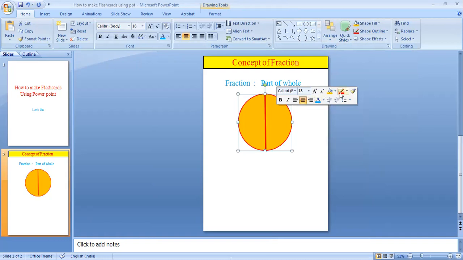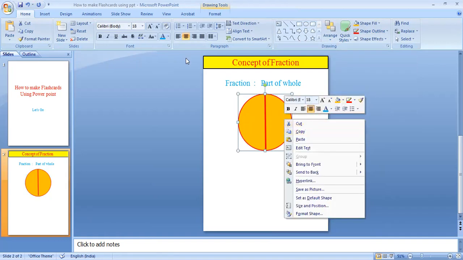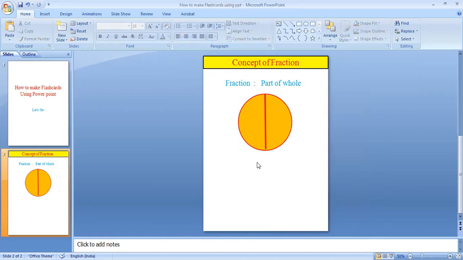Okay, my whole circle color is changed, and if I take only a single part, my circle is divided into two equal parts, and if I consider any one part, we can say the fraction is 1 by 2.